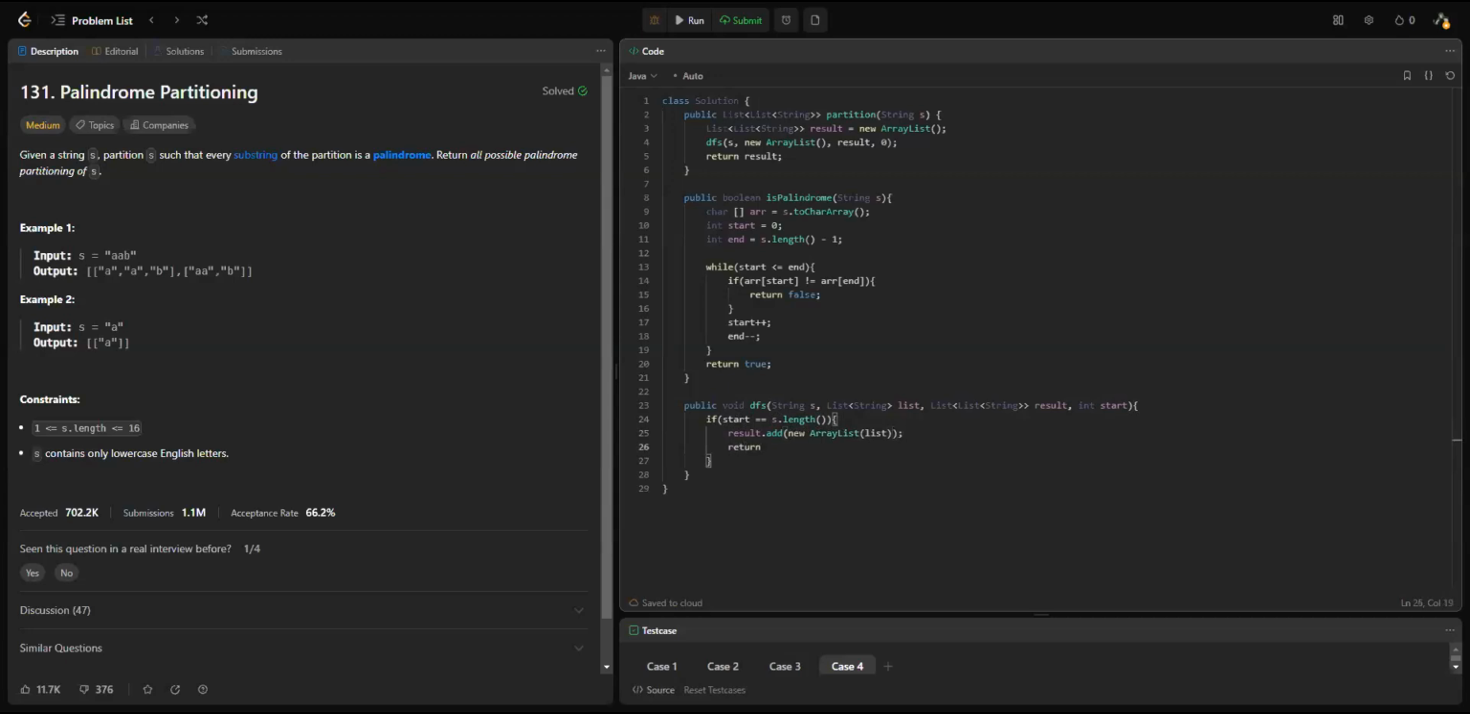After that, I want to return, so that in case the start exceeds s.length and stuff like that, those will be taken care of. We don't want index out of bounds errors, basically. Okay.